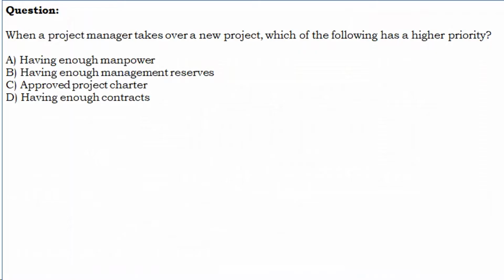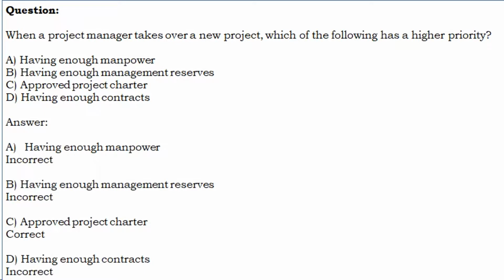When a project manager takes over a new project, which of the following has a higher priority? A. Having enough manpower. B. Having enough management reserves. C. Approved project charter. D. Having enough contracts. Let us see the answer. A. Having enough manpower. Incorrect. B. Having enough management reserves. Incorrect. C. Approved project charter. Correct. D. Having enough contracts. Incorrect.